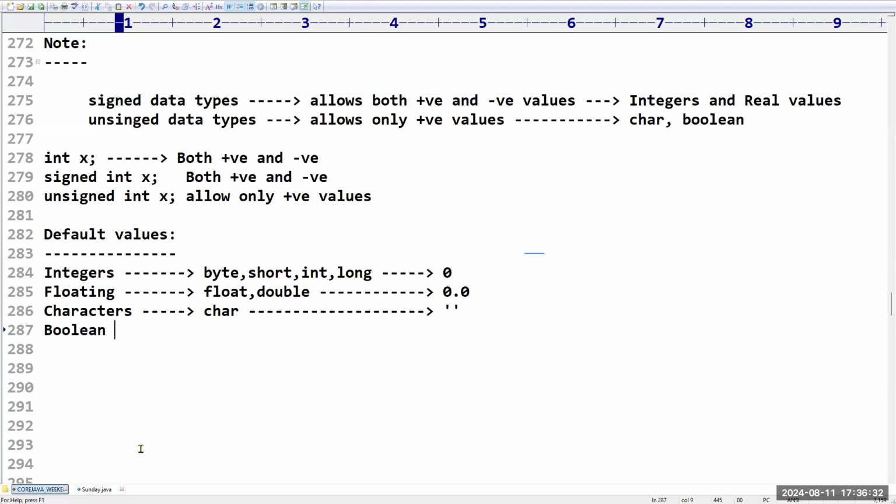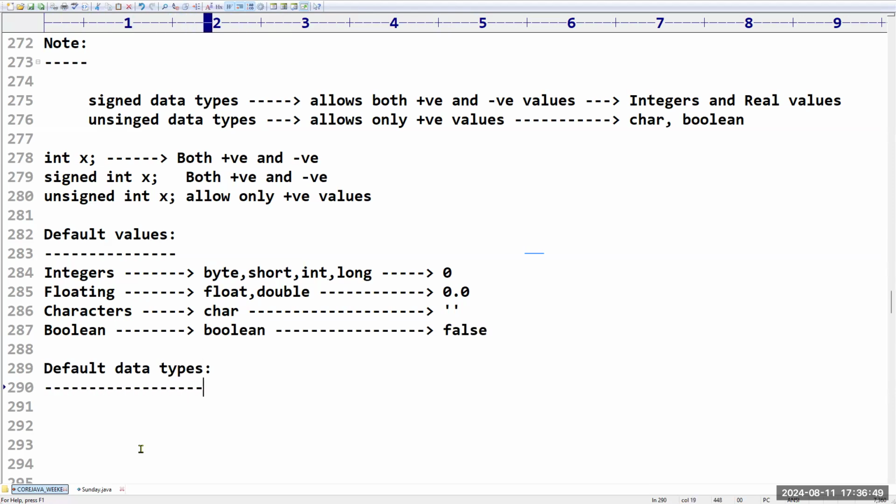What about boolean? The only allowed values are true and false. And what is the default value for this? False. Clear? Yes, sir. Then default data types. Among these, which are the default data types? I want to trace now.